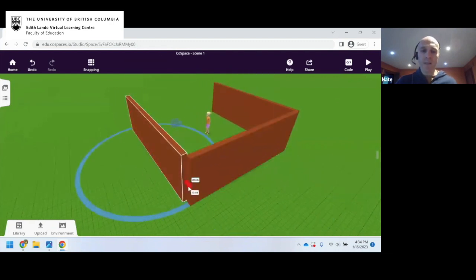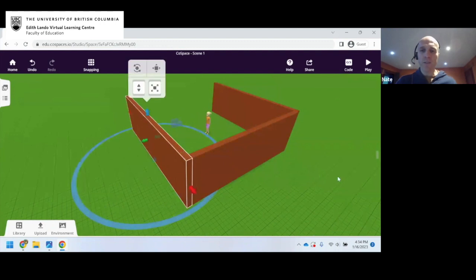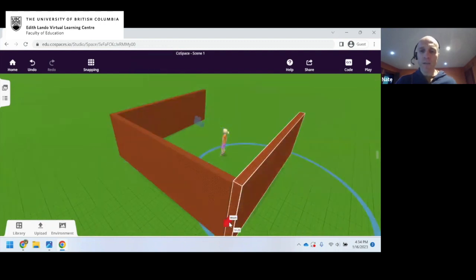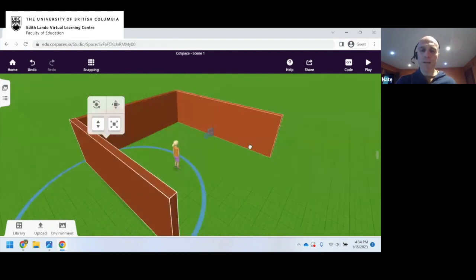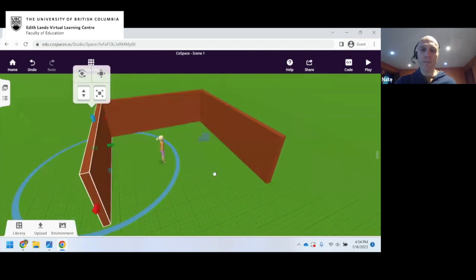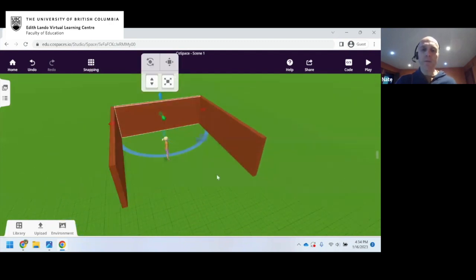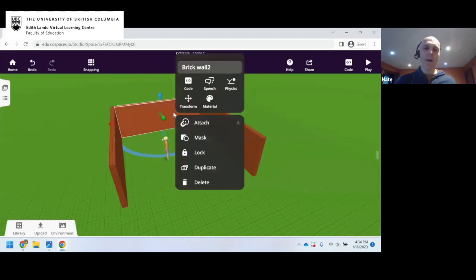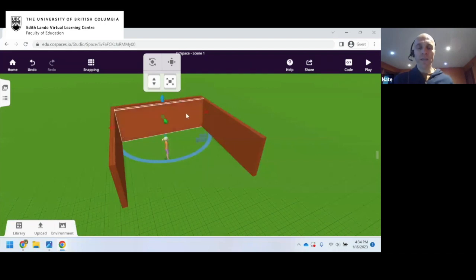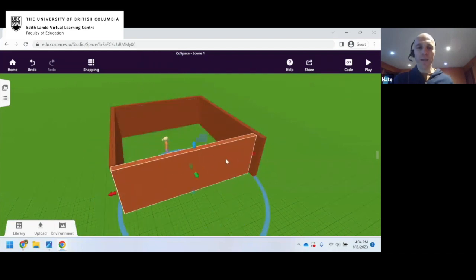I'm just going to extend the walls out so they meet each other. You can see I'm rotating around my design here. So I have my first wall, my second wall, my third wall, and I'm going to rotate around using my left mouse click button. Then I'm going to create a fourth wall, the one that's going to close my entire room off over here. So I'm going to right click my wall again, duplicate this wall, and bring that over.